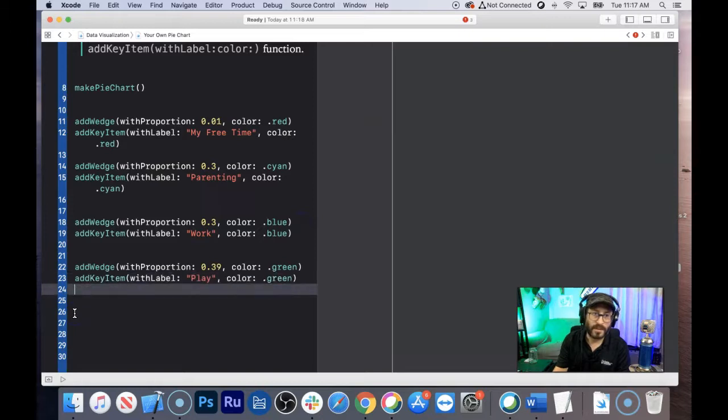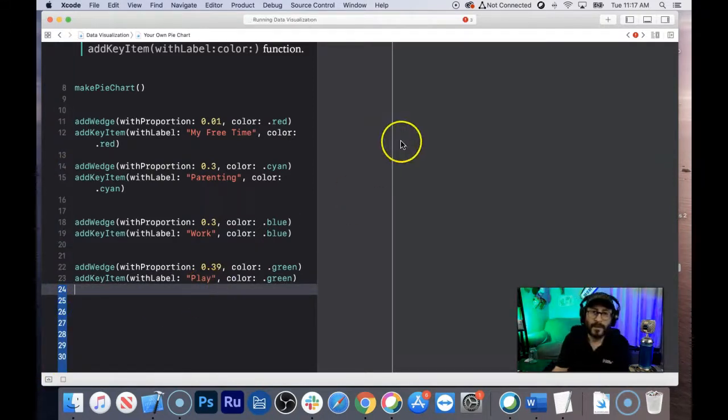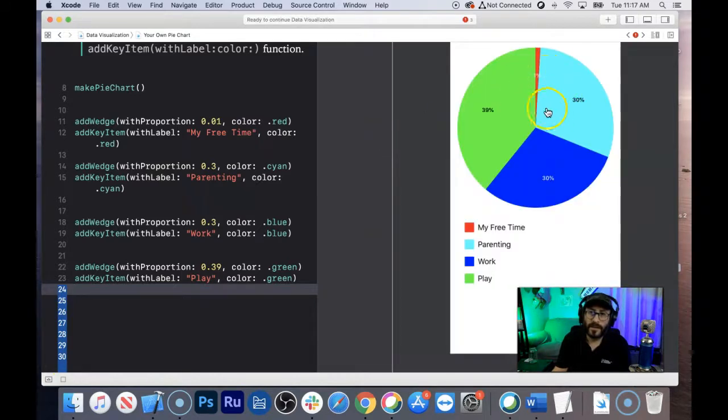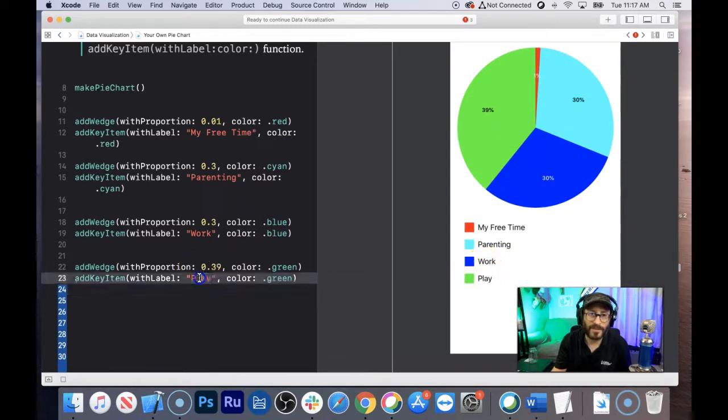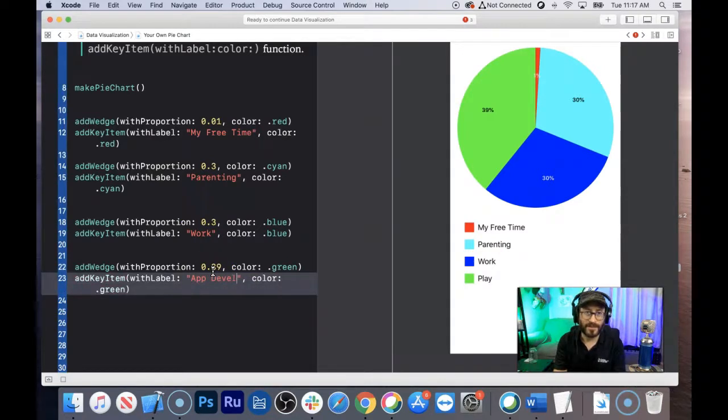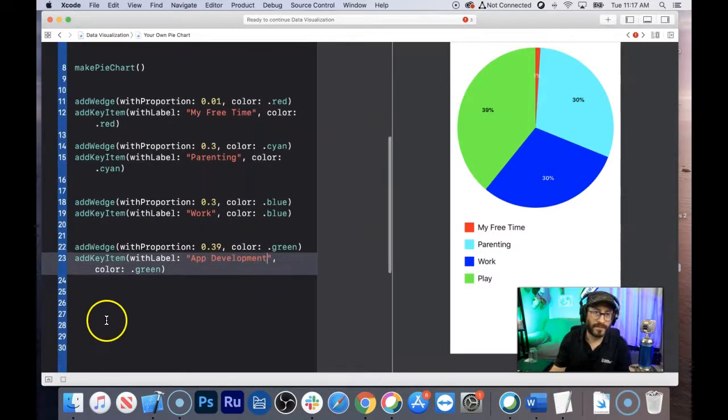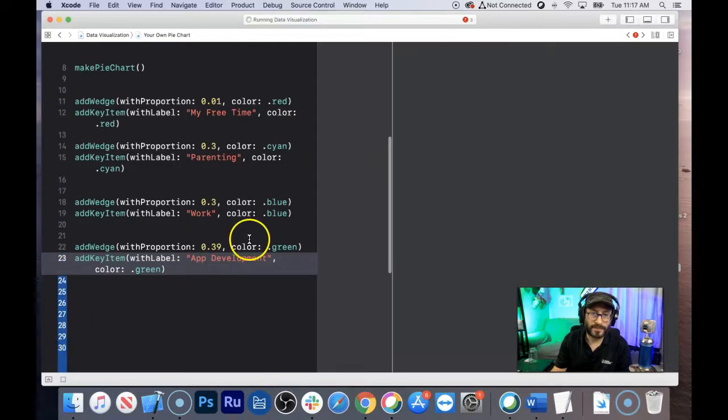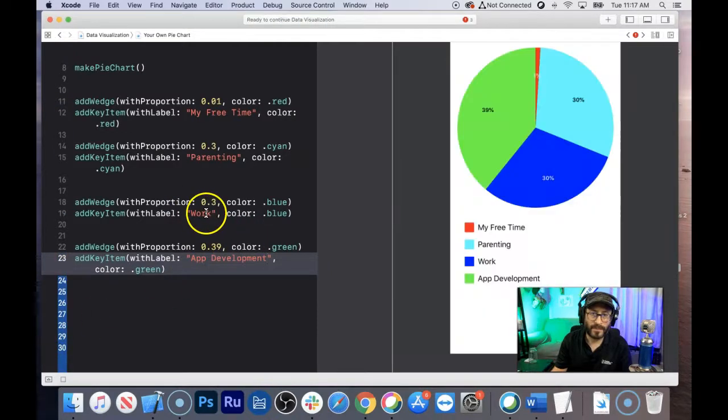Okay, so let's see. I'm going to hit play here and see if this compiles. And yeah, there we go. That's about right. I'm doing a lot of parenting work. This play, who's doing play? Parenting, work, and app development. Okay, that's more accurate, I think.